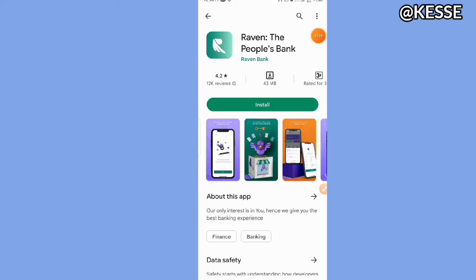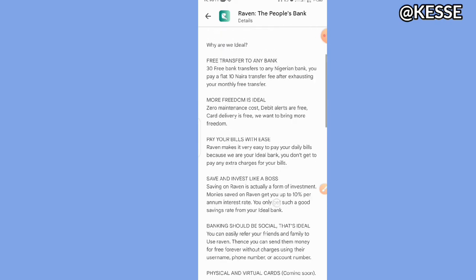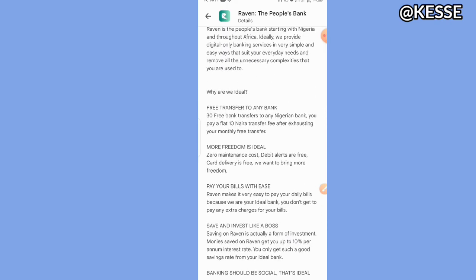And the number 5 bank I'll be talking about is Raven. This Raven is known as the People's Bank, and the reason why it's known as the People's Bank is that they had people in mind when they created this particular bank. And one thing that you need to understand is that whenever you make transfers with this bank to any other bank, it is all for free. So you have free transfer to any bank.